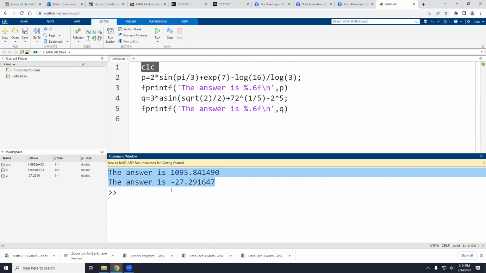Now it's a lot sexier than it was before, right? It had a whole bunch of mumbo jumbo in there. Now it looks better. All right. So that's literally what I'm going to ask you to do for the first two problems in the MATLAB assignment.